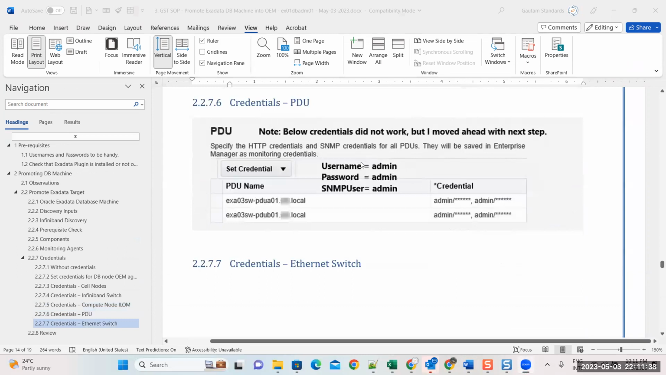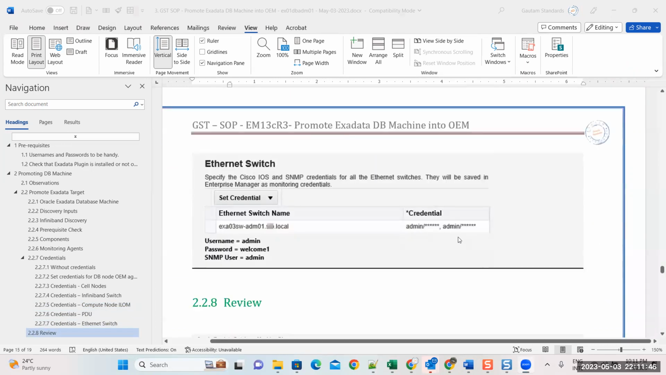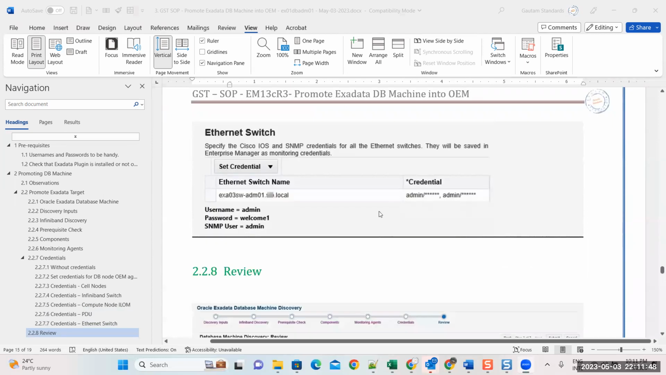And PDU username is admin and password is admin, and SNMP user is admin. Okay, so credential for Ethernet switch, admin and admin. Okay, switch name is this one, Exa 3 switch -ADM. Actually, this machine, why I'm showing the host name, I already decommissioned. This is a very old machine, X4 machine. That's why I'm keeping the machine name here.